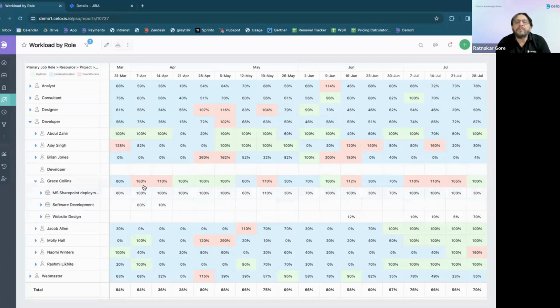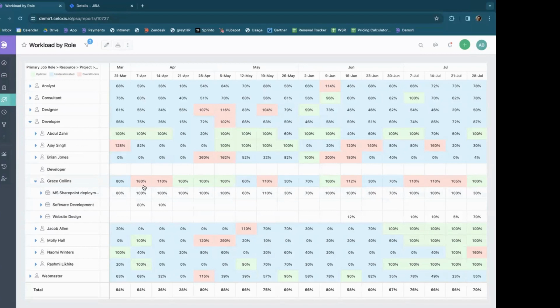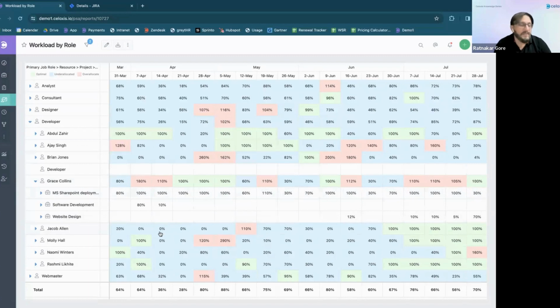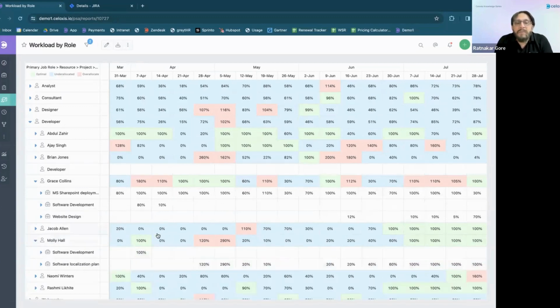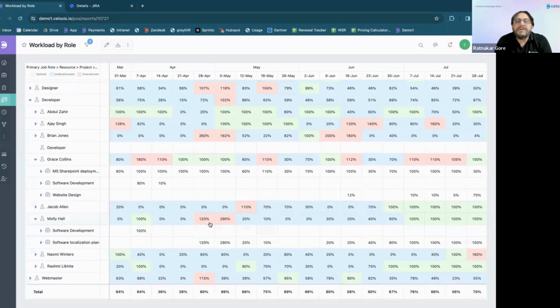Now, this is the workload view which project and portfolio managers can use to see how the resources are loaded over a period of time all the way in the future, which essentially allows them to plan the resourcing in such a manner that none of this shows up red. If you look at the color coding, green shows that they are optimally allocated, blue is under allocated, and red is the one where resources are over allocated. Similarly, if you look at Molly, you can see Molly is over allocated in the week of 28th of April and in the week of May.